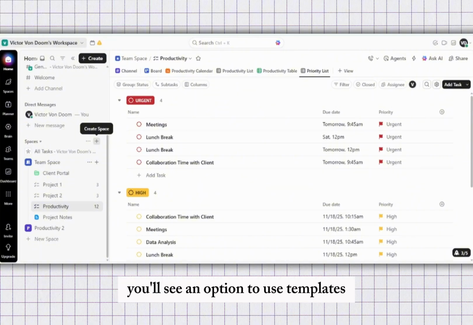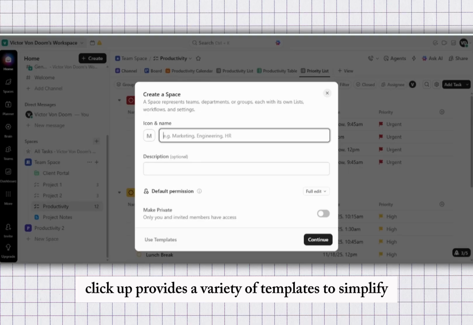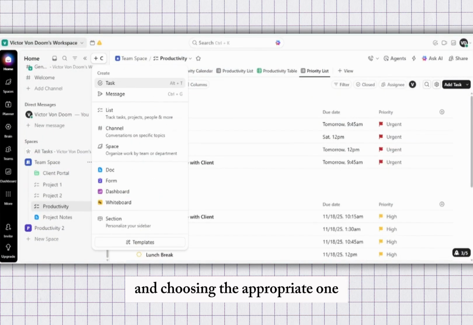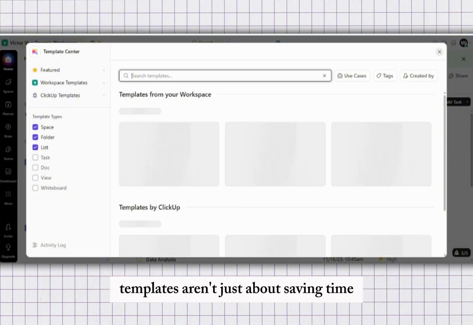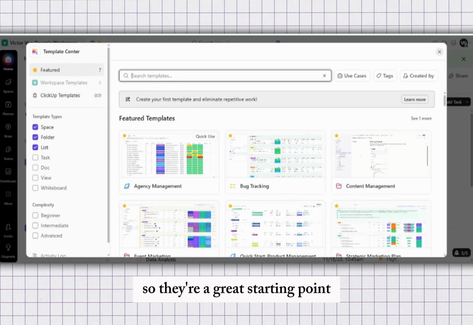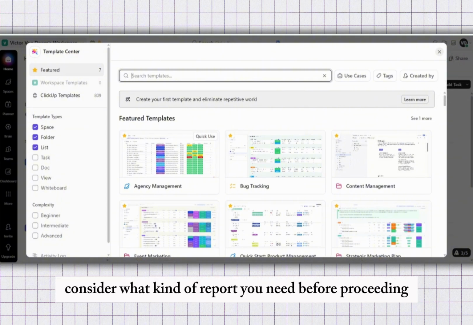Once you've done that, you'll see an option to use templates. Click that. ClickUp provides a variety of templates to simplify setting up various projects, and choosing the appropriate one can save you a significant amount of time. Templates aren't just about saving time. They're built around common best practices, so they're a great starting point even if you're not sure what your report should include. Consider what kind of report you need before proceeding.